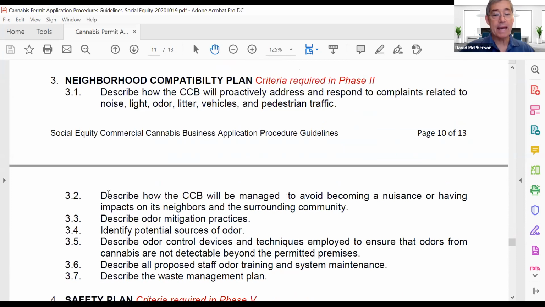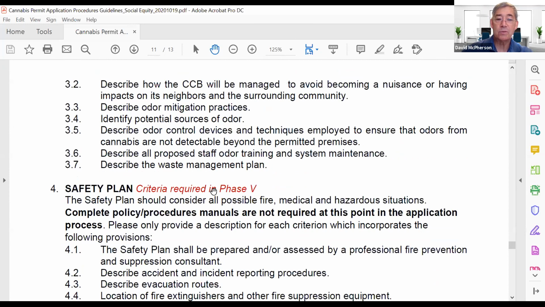So the neighborhood compatibility comment in here, it's come up more than once regarding, do you have to hire a specific person liaison for the program or whatever? No, in your org chart, you just need to identify who that person's going to be. If you look at 3.2, it says describe how the CCB will be managed to avoid that. So it doesn't mean you got to hire someone specific to that. You just need to designate who that's going to be and how the management team will oversee all the concerns or issues with this whole section in there.